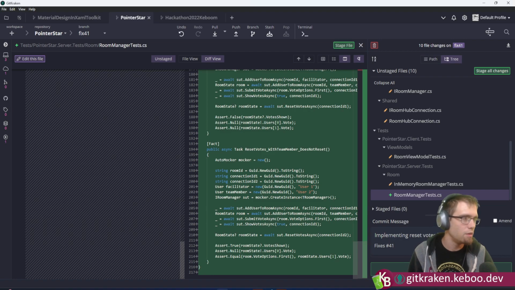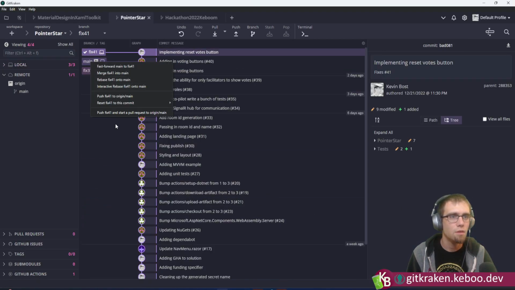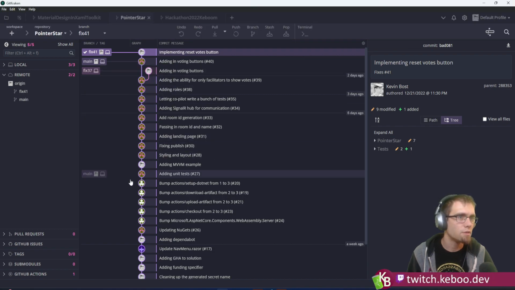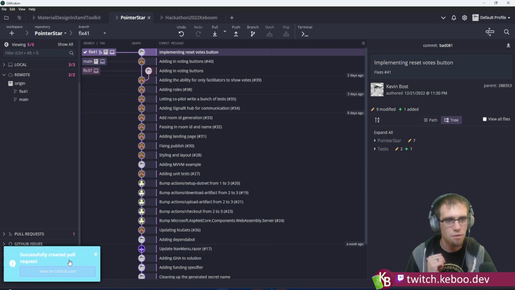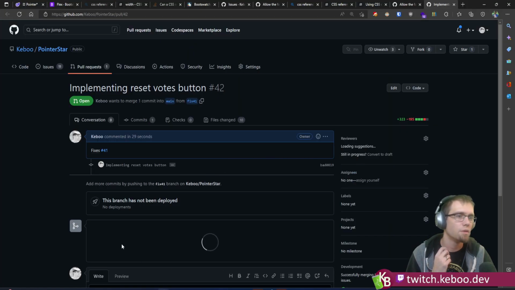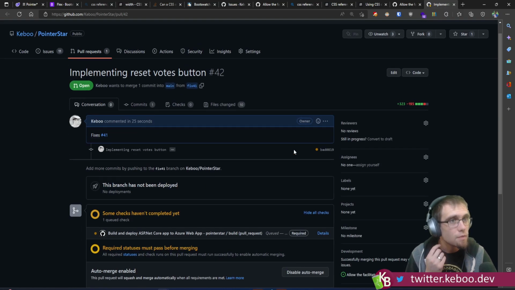Fixes 41, stage all, commit changes, push and pull request, create pull request, open on GitHub, and then enable auto merge, confirm auto merge.